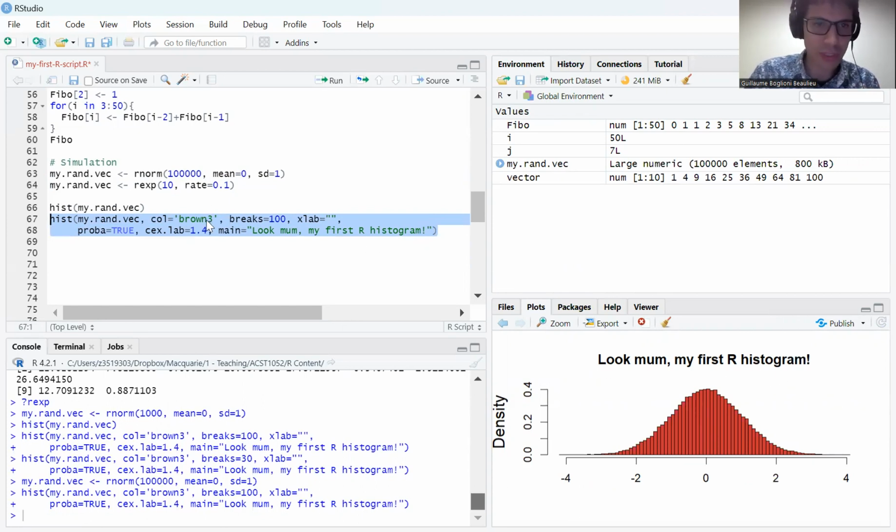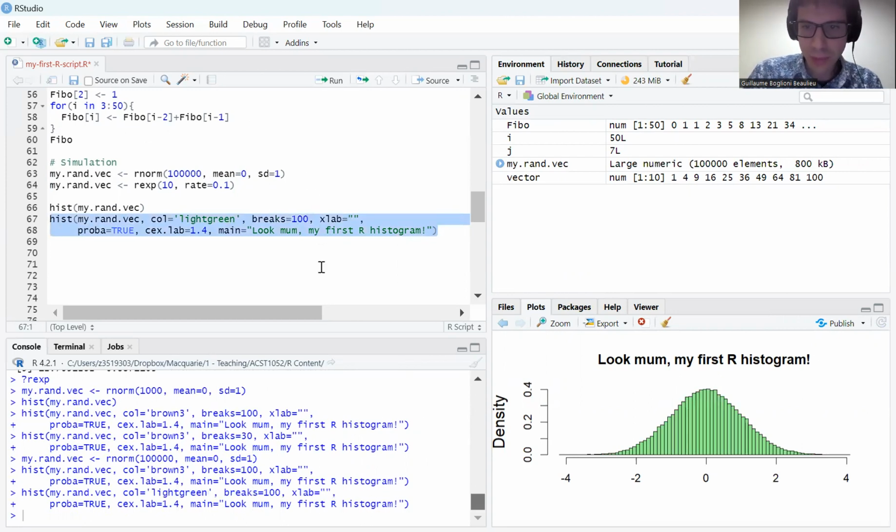Okay, and obviously you can change the color. So brown is my favorite color, but you can try other ones. The colors in R have funny names. I mean, some of them have funny names. I guess light green is not especially funny, but yeah, things like that.